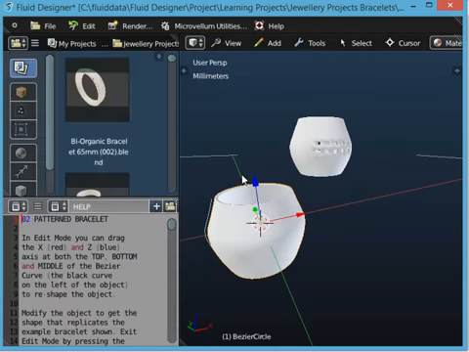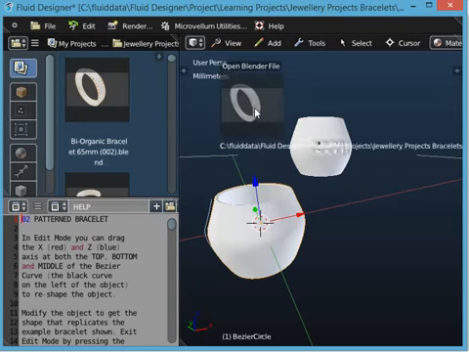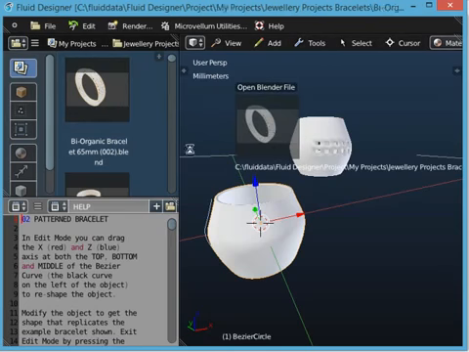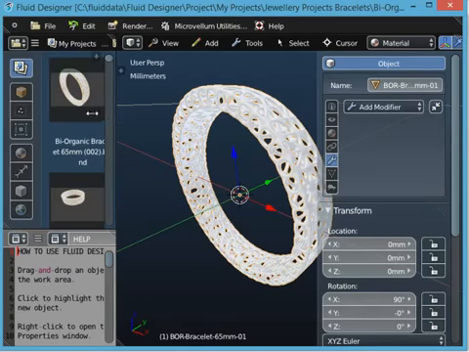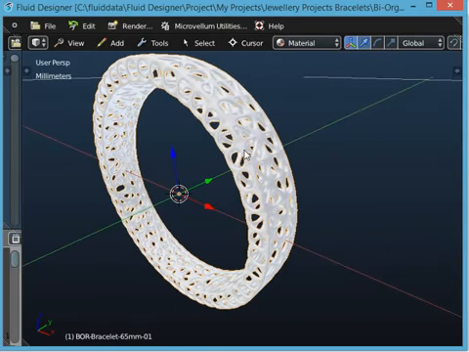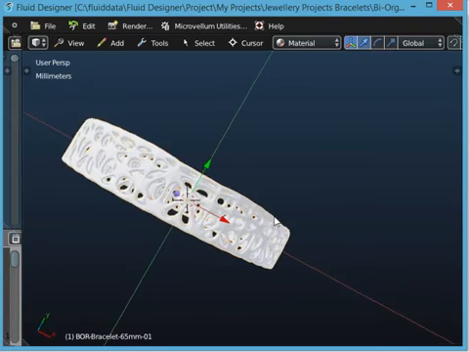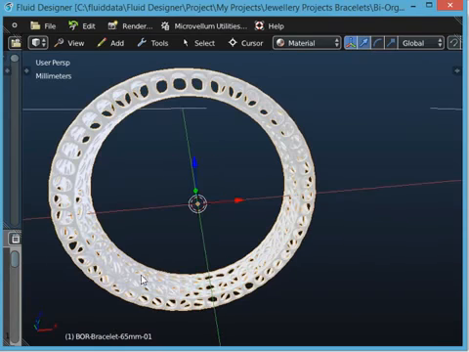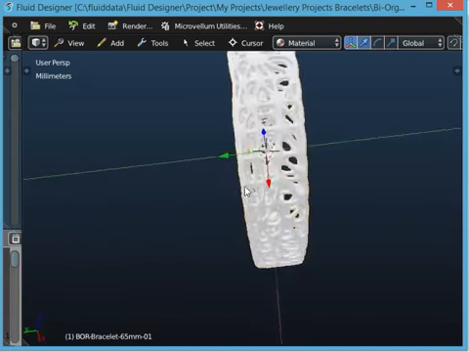So if I go to one of the designs that I created and drag and drop that onto the workspace, if I just move the panel out of the way here, and move this panel out of the way, this is an object that I've created in Fluid Designer using a similar method to what I've just shown you there.